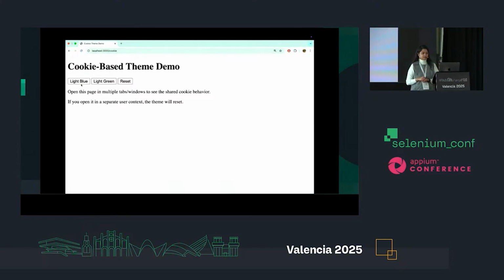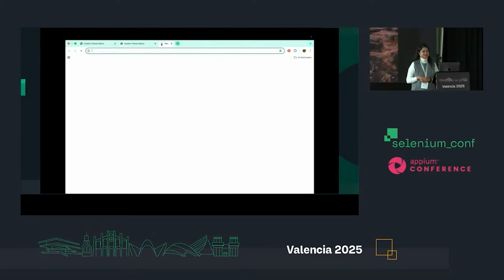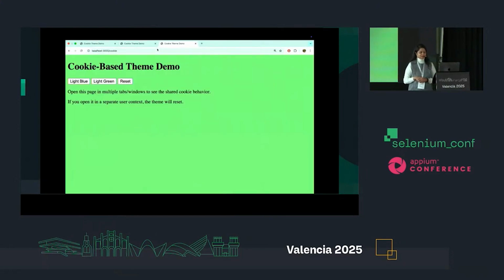Now when we open the same website in a single instance, in a different tab, you see the cookie sticks. Well, that's what they do, right? Just showing you how that works.